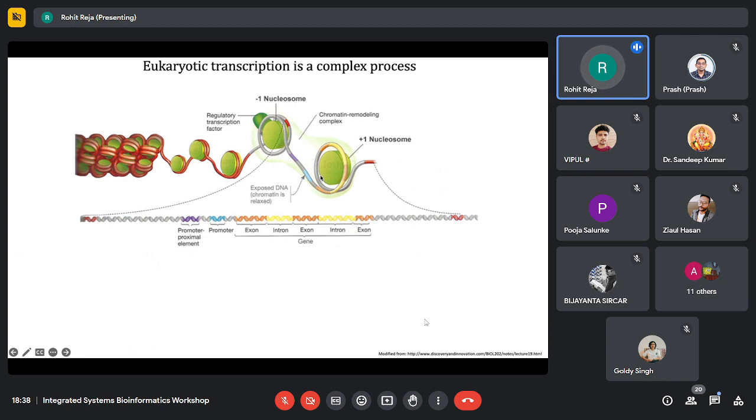The nucleosome that is downstream of the transcription start site, or TSS, is called the +1 nucleosome, and the one that is upstream is called the -1 nucleosome. Now, if you look at the region between the +1 and the -1 nucleosome, you would find a gene, which is shown here with its intron-exon boundaries. And then upstream of it is a promoter or the promoter proximal element.